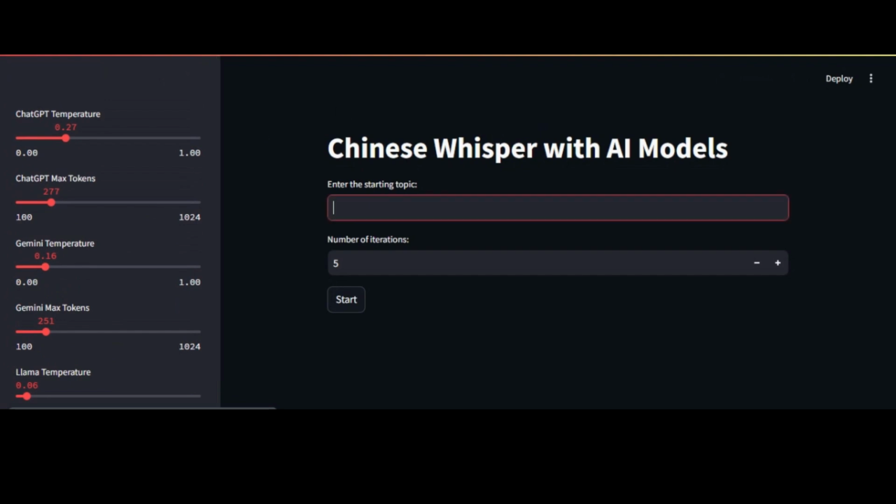I'll give it a topic: "All that glitters is not gold." This is the original topic. I'll do this for maybe 8 iterations, and let's see if it actually deviates from the topic.